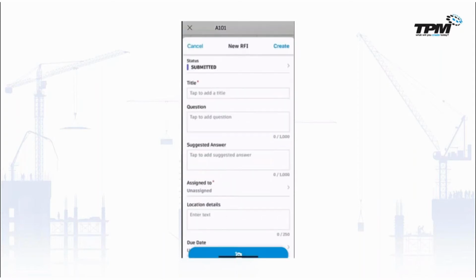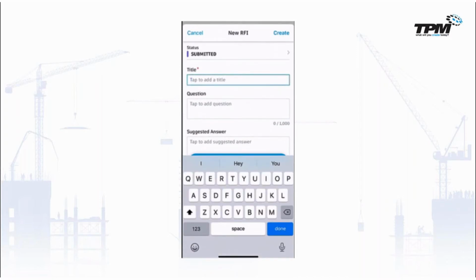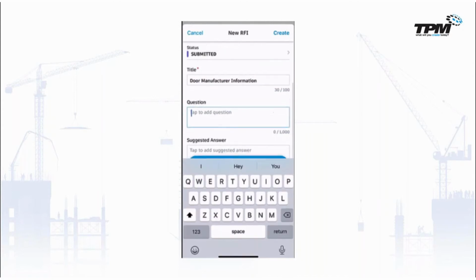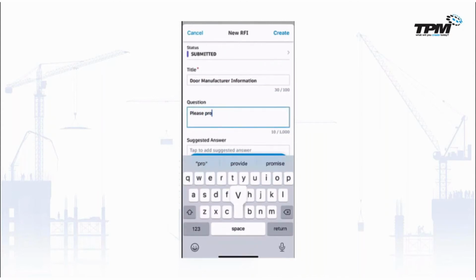So what we're going to do now is just go ahead and create an RFI, a request for information. And as the general contractor with the proper permissions, I can go ahead and drop a push pin in here and begin to fill out a small form that enables me to collect the information that I need from the architectural team. So in this situation, we need to gather some door manufacturer information, and we want to also identify what the fire rating is for the door itself.